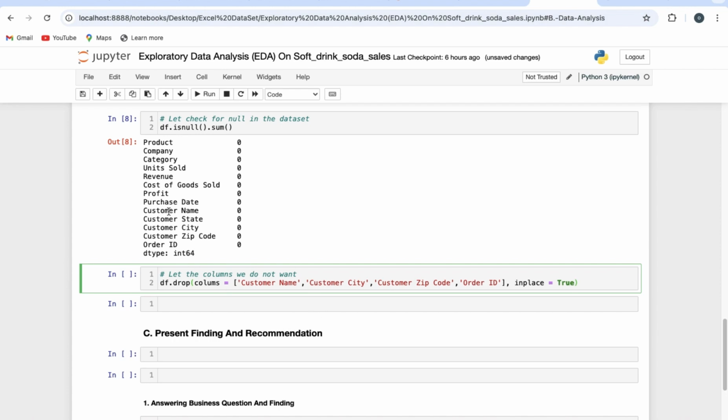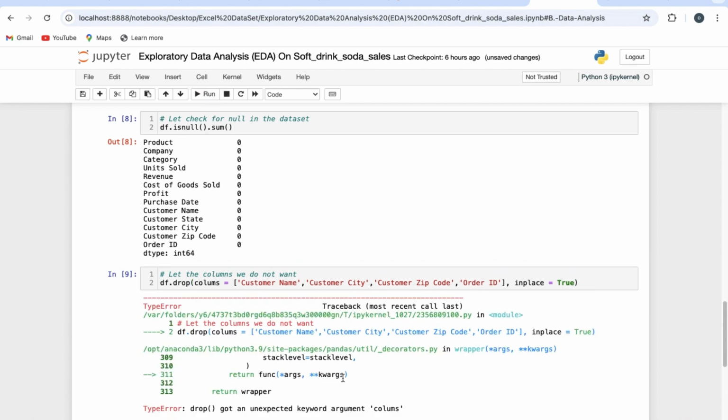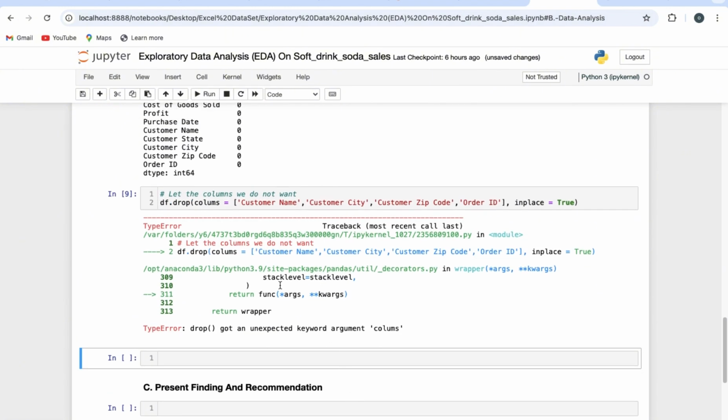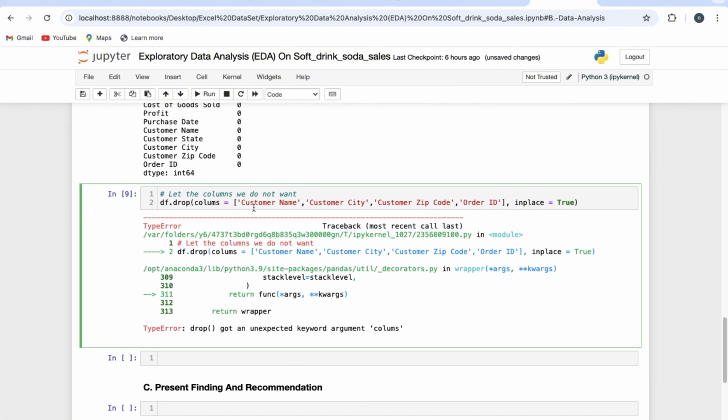Let's check again. Customer name is there. Customer city is there. Customer zip code is there. Then other ID. So let's run our code. Let's run this and see what will happen. No, there's an error somewhere. That's why I say you have to be very careful. Our columns, you can see our column is not complete. There's also a hyphen here. So let's run it again.